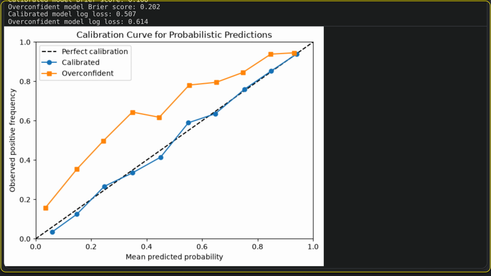This script checks how reliable predicted probabilities are by comparing them with real outcomes. It contrasts a well-calibrated model with an overconfident one, using Brier scores and log loss to measure probability accuracy, where lower values are better. The calibrated model performs better, and its calibration curve stays close to the ideal diagonal, while the overconfident model deviates, showing less trustworthy probability estimates.